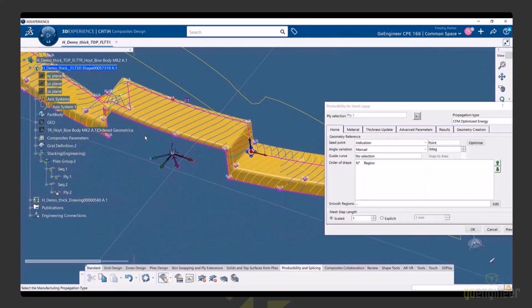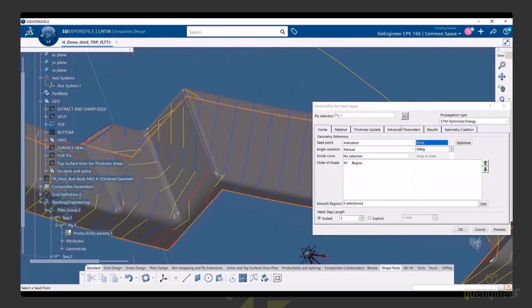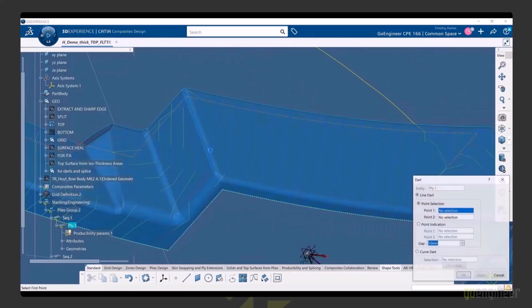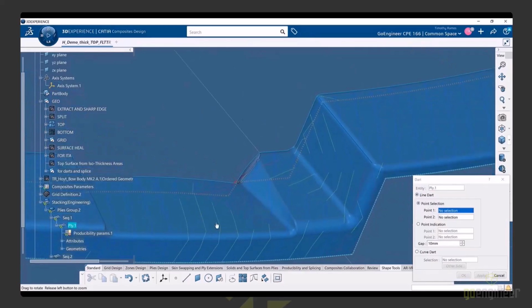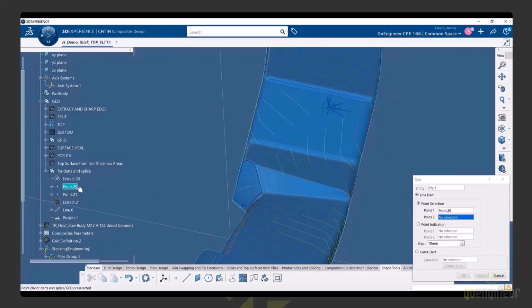Looking at our producibility, we see some areas in red, indicating a deformation which exceeds our limit angles. Within the tool, we will create a dart to mitigate this failure. To create this dart, we will select 2 points that we created in 3D.